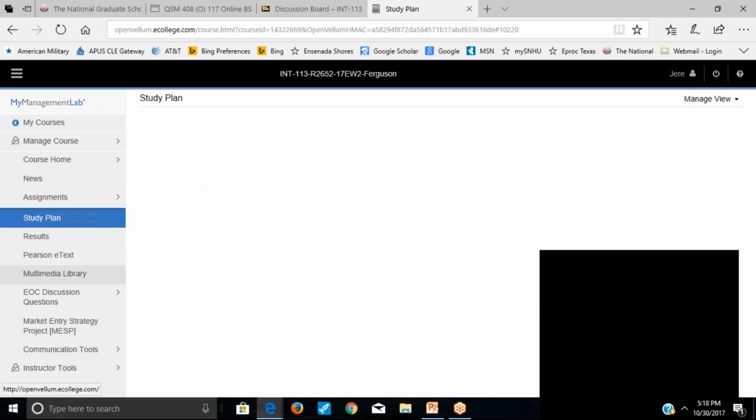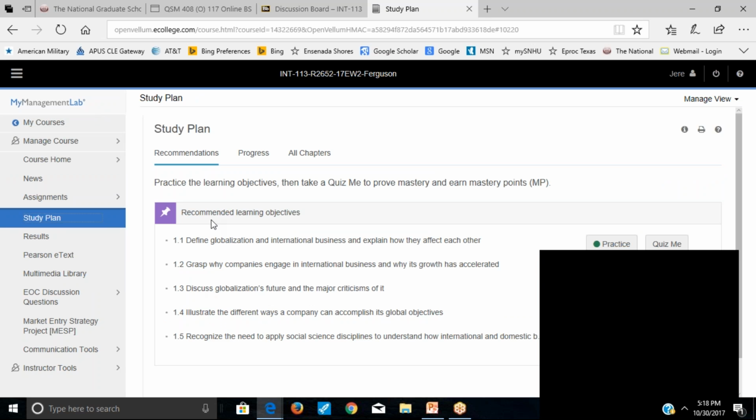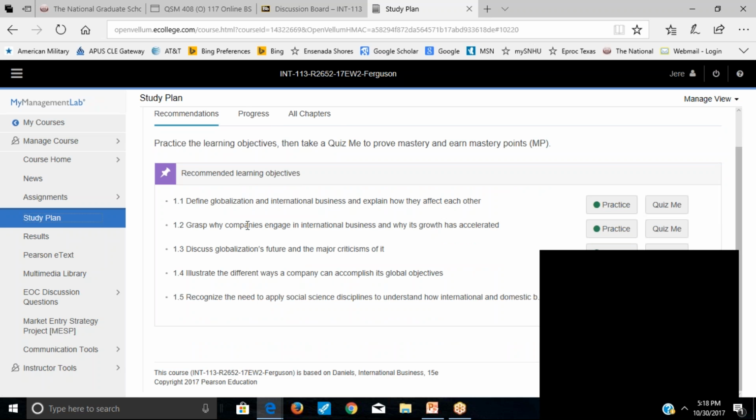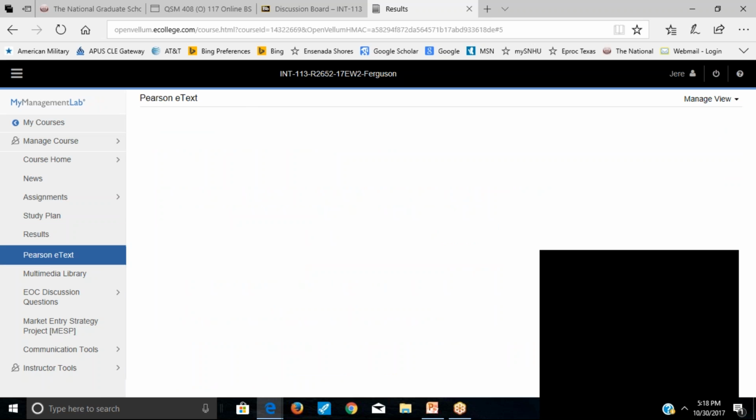Study plan. I'm trying to remember, because my site's different than yours. These are practice activities under the study plan. There's the e-text. If you go to Parsons e-text, complete Parsons e-text, it should come up with the book.